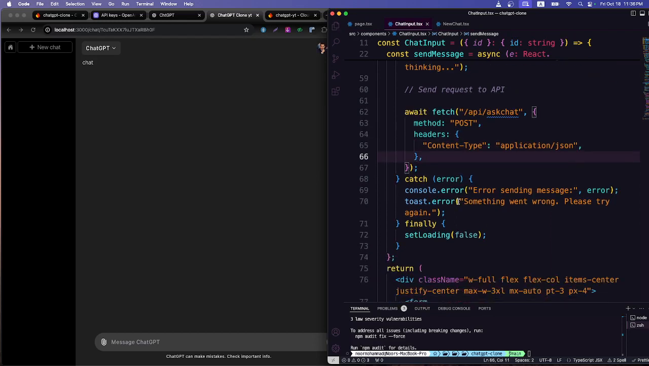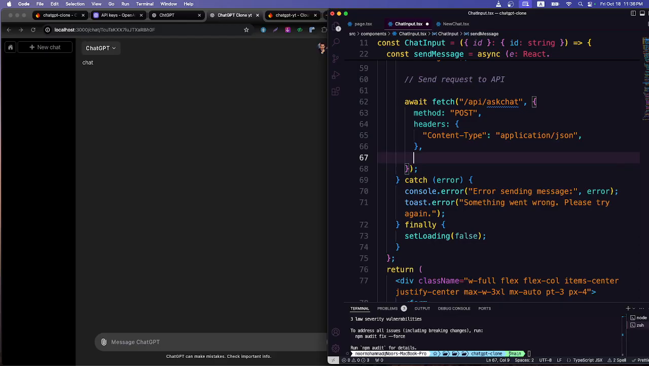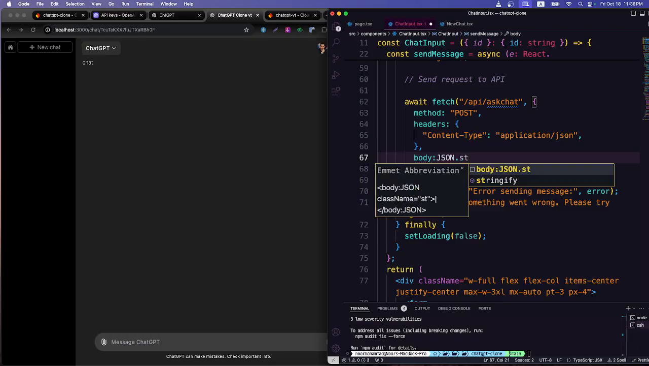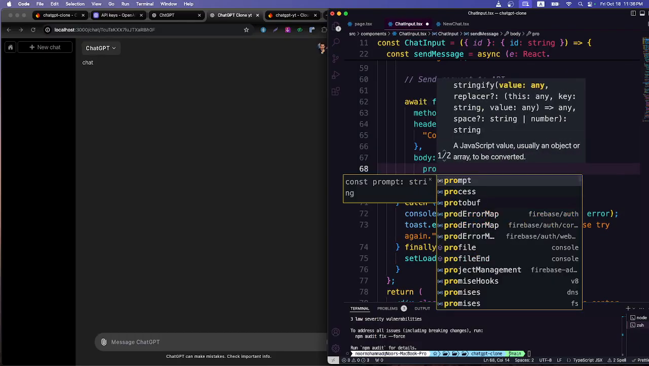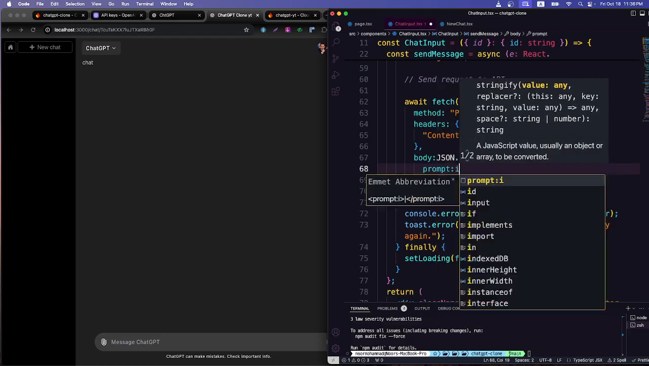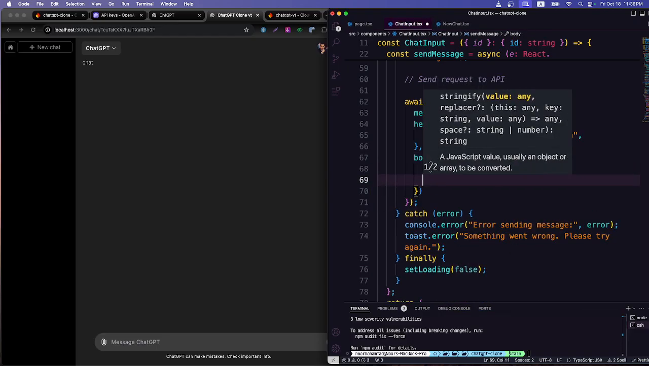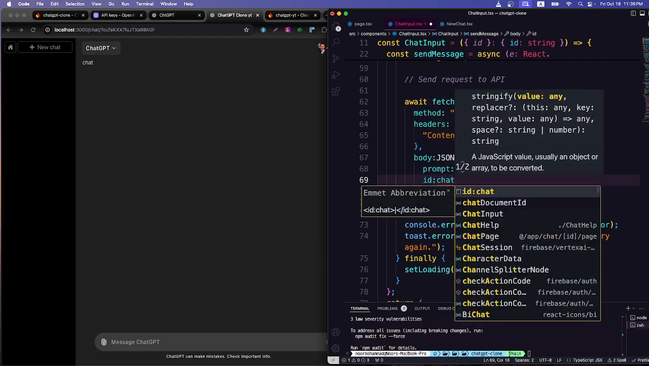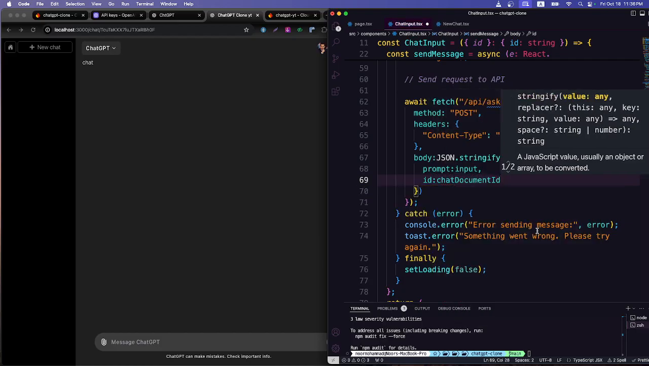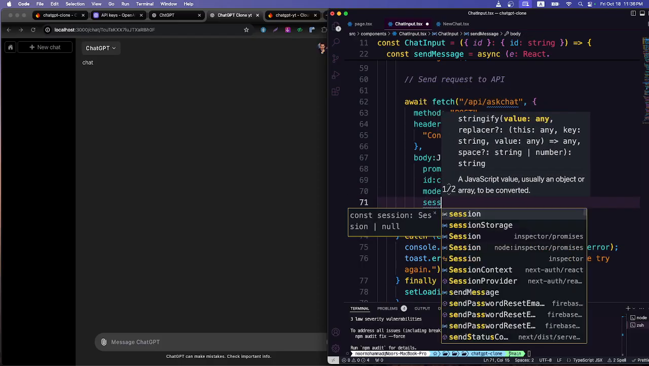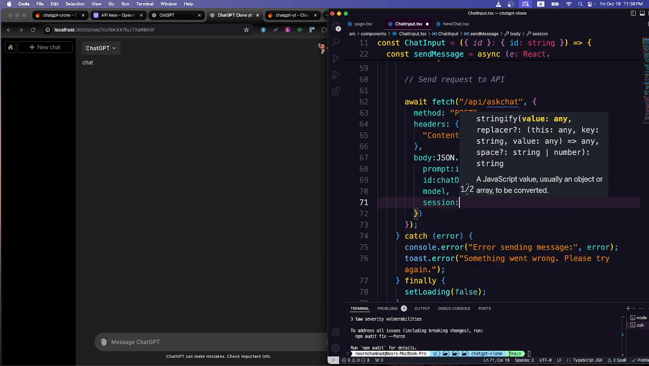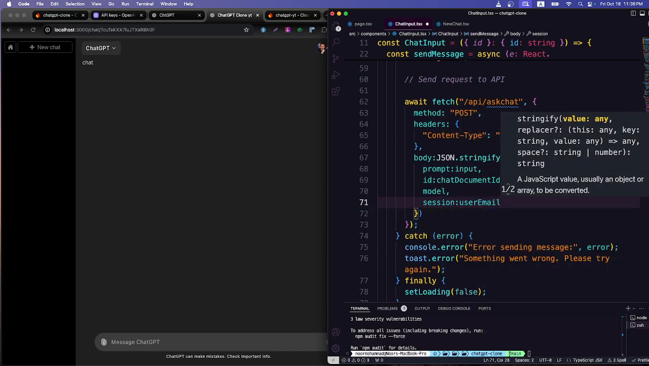And now that will be our method and headers, and after the headers we're gonna pass also our body. Within the body we're gonna also make that JSON.stringify. The data which we are passing there should be the prompt, we're gonna pass that as our input, the ID which is going to be chat document ID, and also the model. Then we're gonna pass our session, and in that session we're gonna pass the user email. Only the email, you can just pass that email also, it will be just fine.